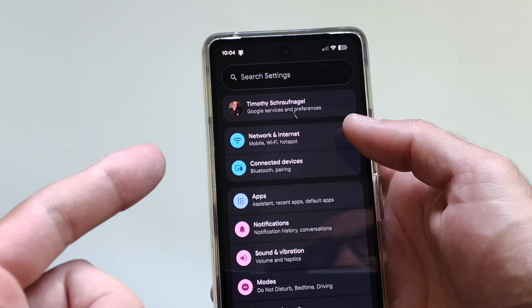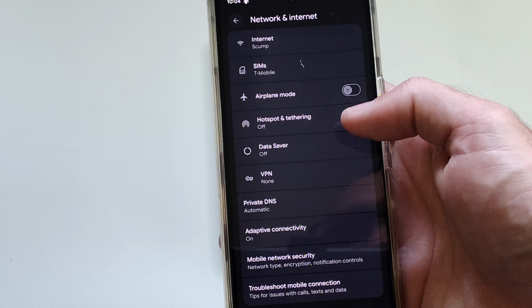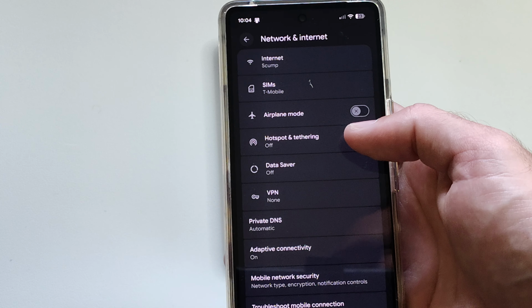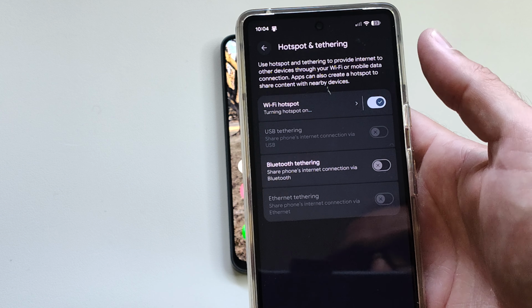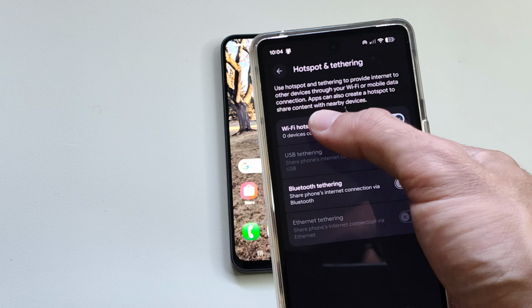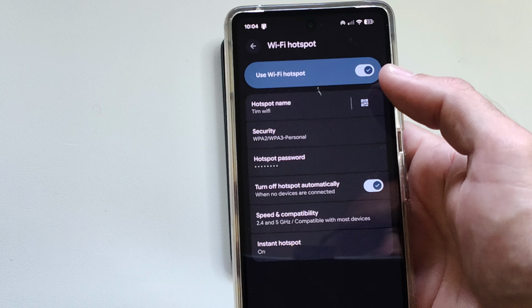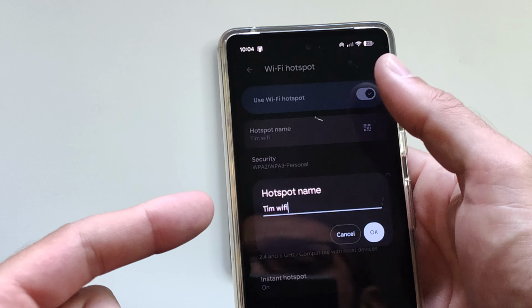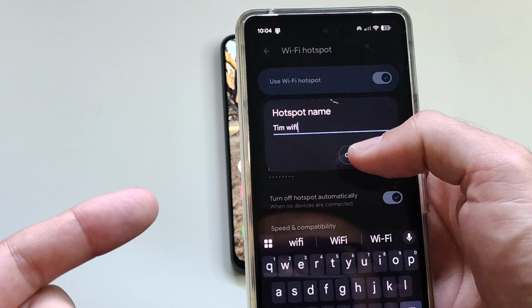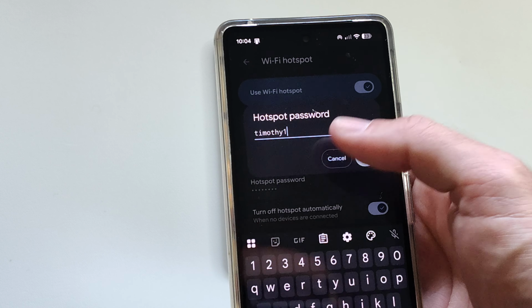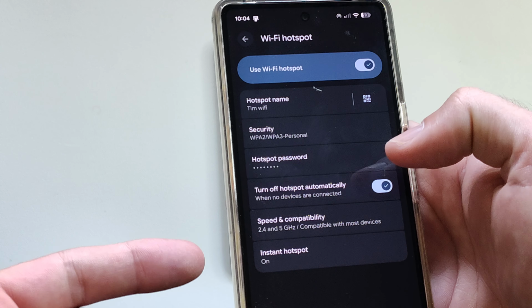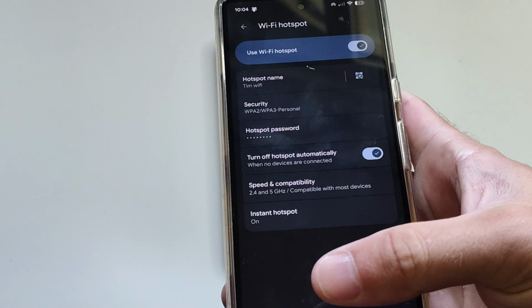Then we want to go to network and internet. Then go to hotspot and tethering. So we can just turn this on and then turn on your wireless hotspot. Then tap on where it says Wi-Fi hotspot. Come up with a name for your hotspot. So mine is just Tim Wi-Fi. Come up with a password. Easy password, Timothy1. And then we can go to these different options if we want to change those.